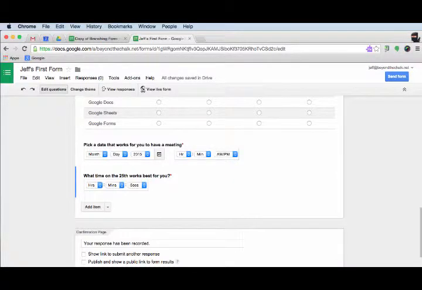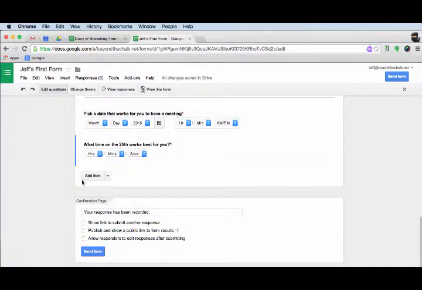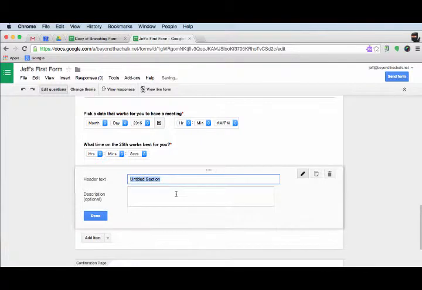I want to show you a couple other things you can do in Google Forms to customize how your forms look and feel to the individuals taking them. So we come back to Add Item. You notice over here on my Layout section, I can do a couple different things. One, I can do a section header.